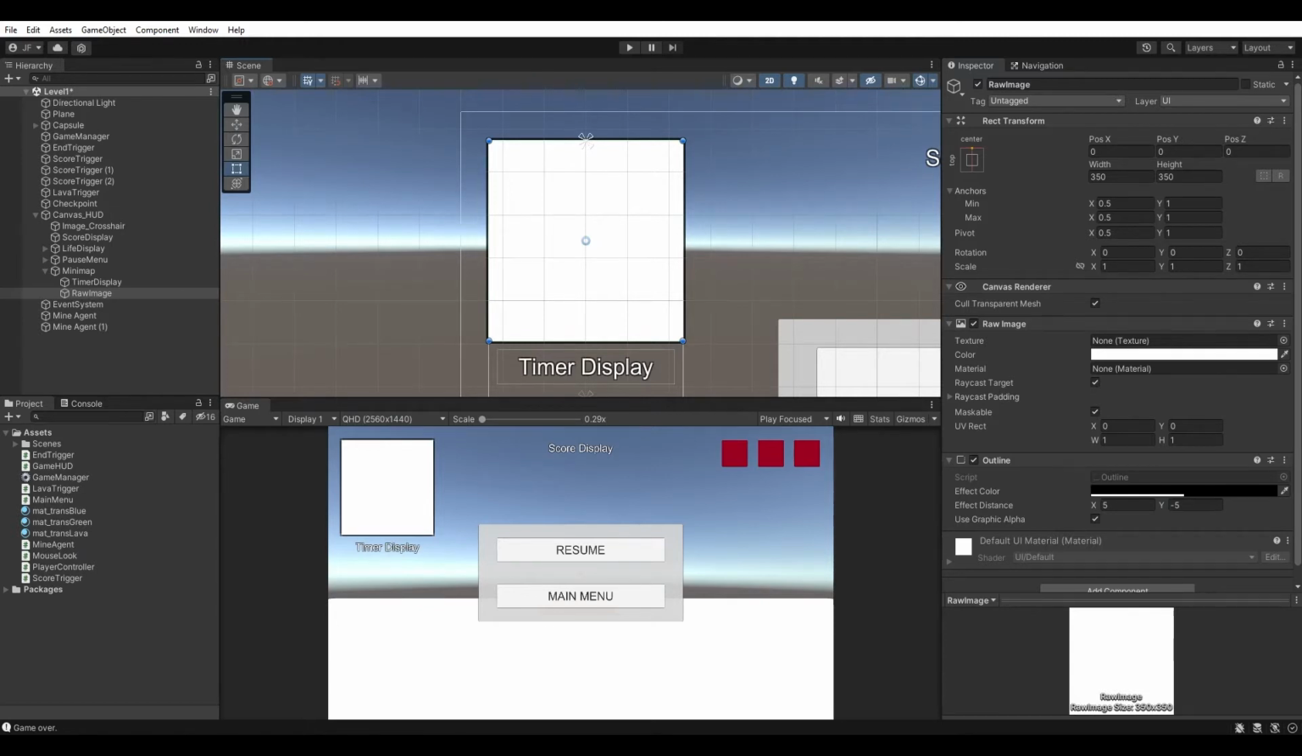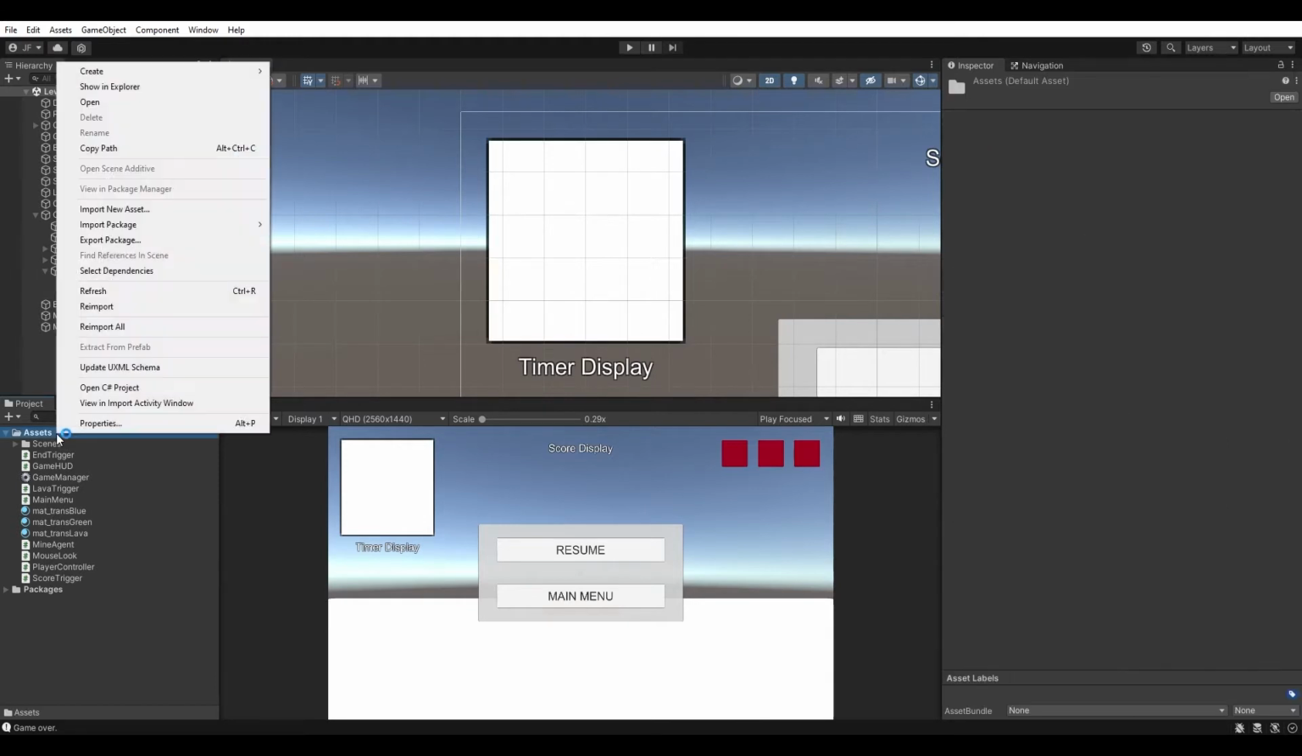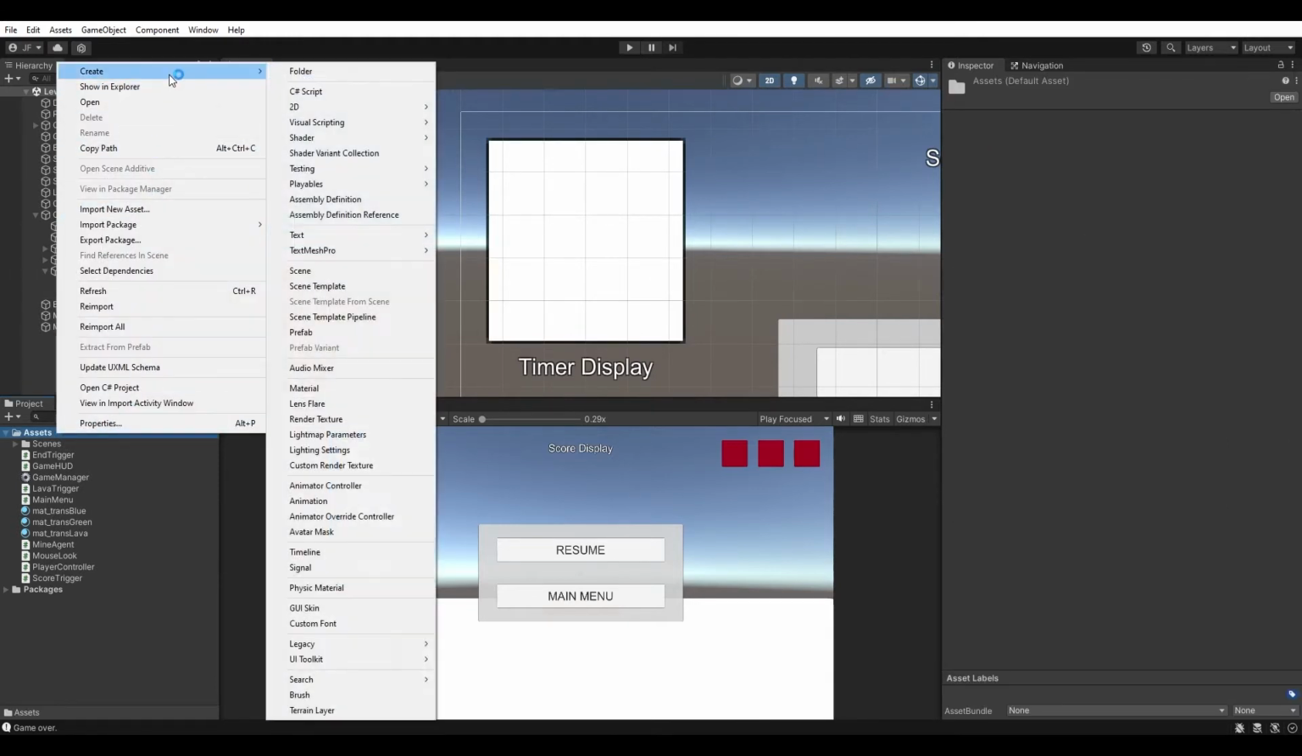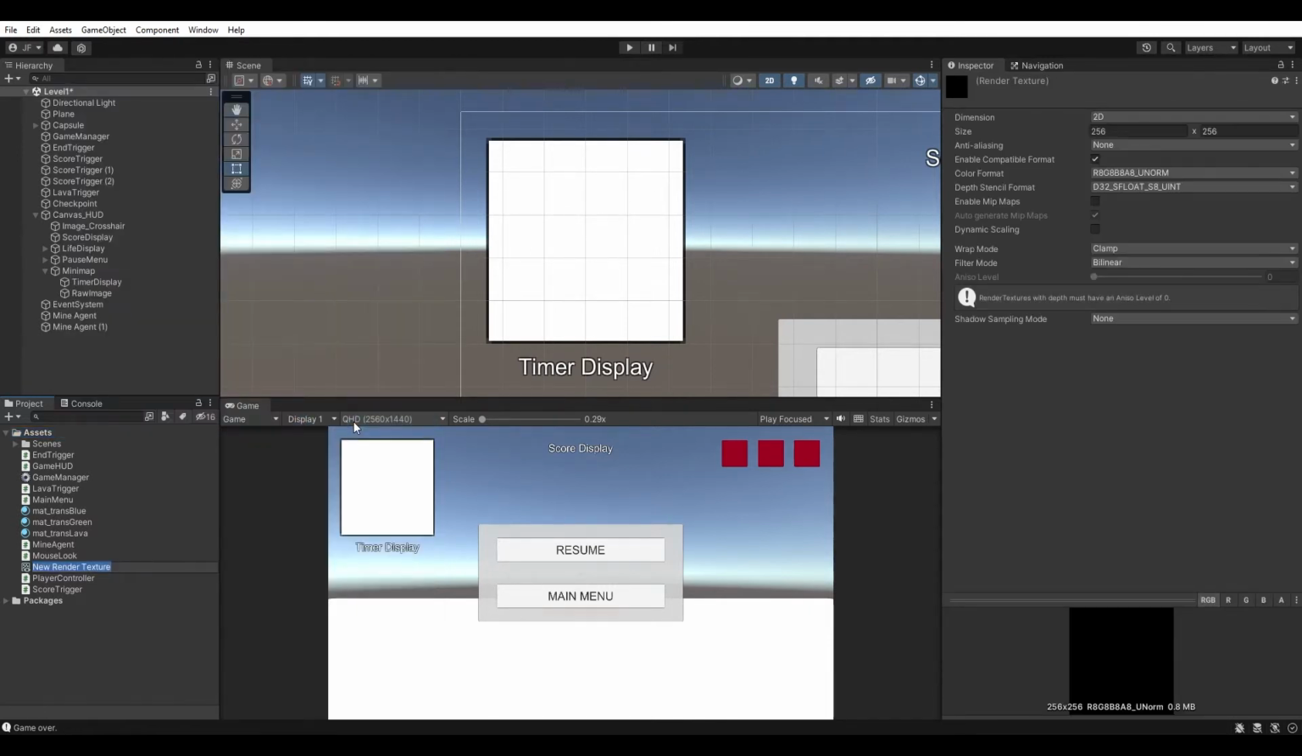Okay, so let's create the render texture that we're going to need. I'm going to go to the project window, right click on the assets folder, go to create, and select a render texture, which is right in the middle of the menu here. And we'll call it render text underscore minimap.